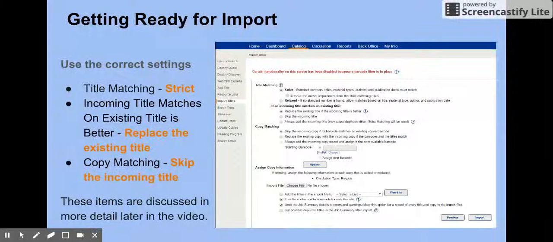Be sure to use the correct settings. Title matching, select Strict. For incoming title matches on existing title, select Replace the existing title if the incoming title is better. Copy matching, skip the incoming copy if its barcode matches an existing copy's barcode. These items are discussed in more detail later in the video.